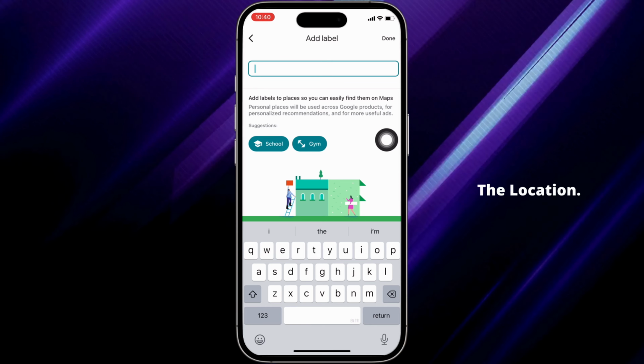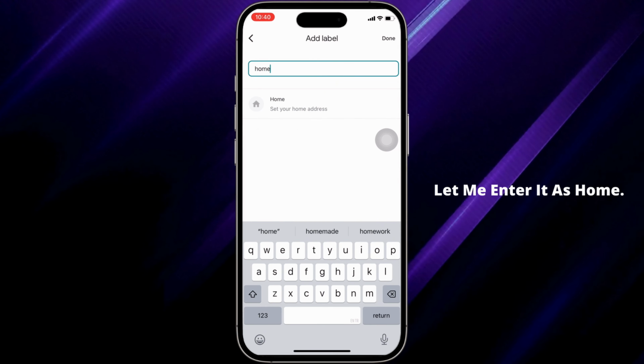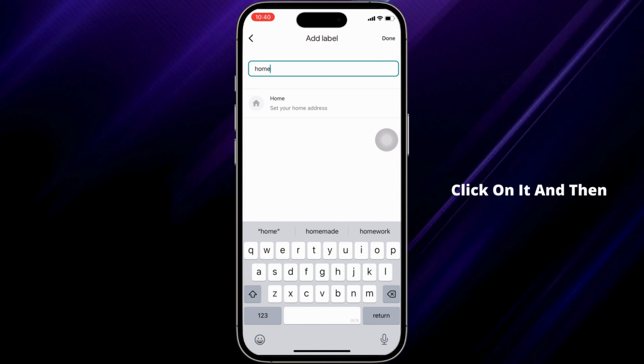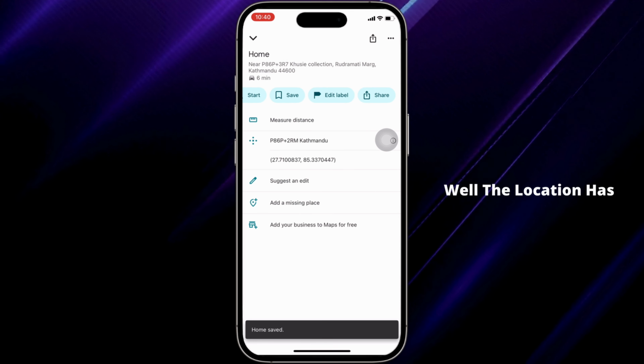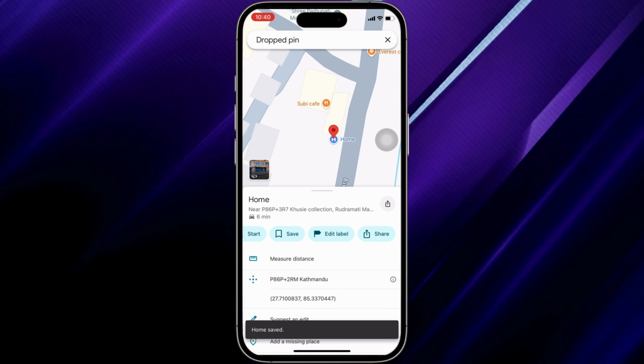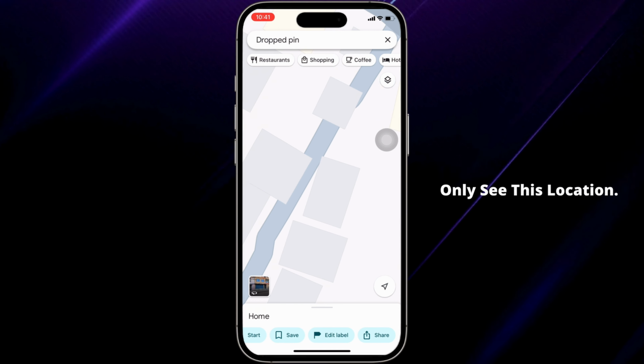Well, enter the name for the location. Let me enter it as home. Click on it and then click on Update. Well, the location has been added, but you should know that you can only see this location.